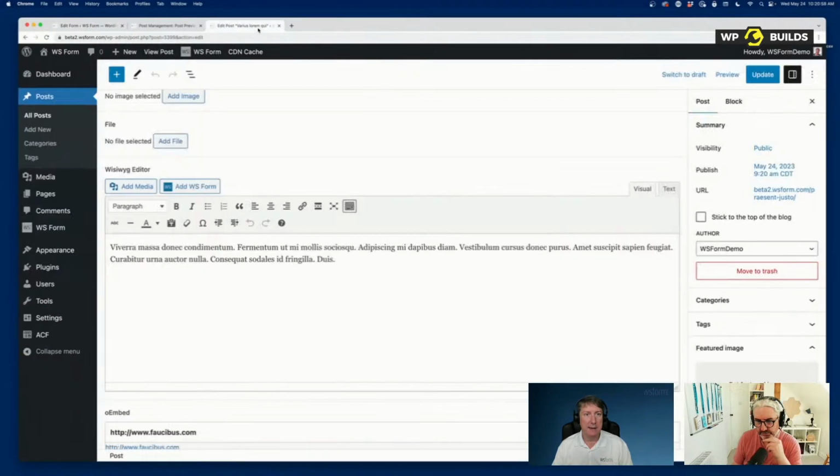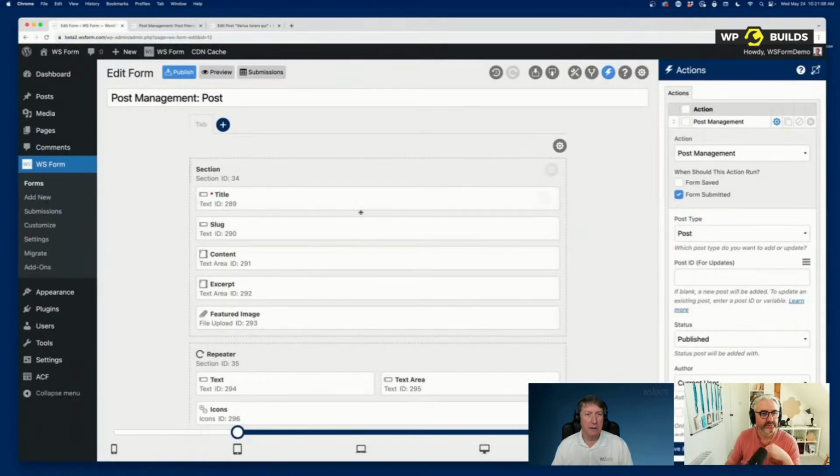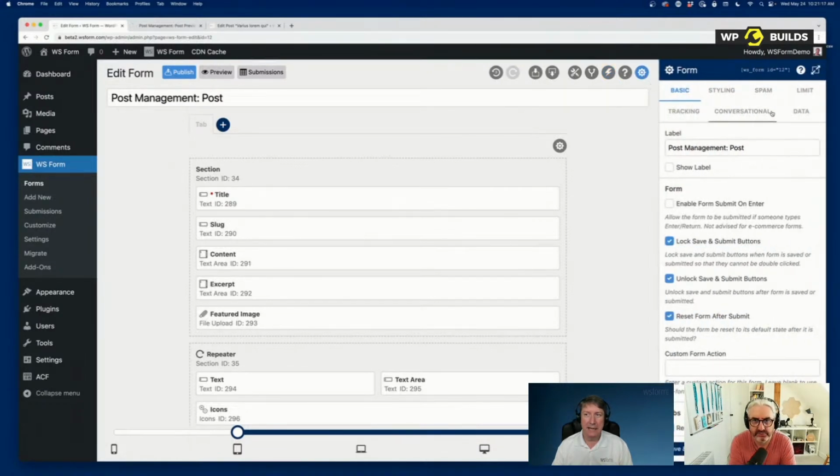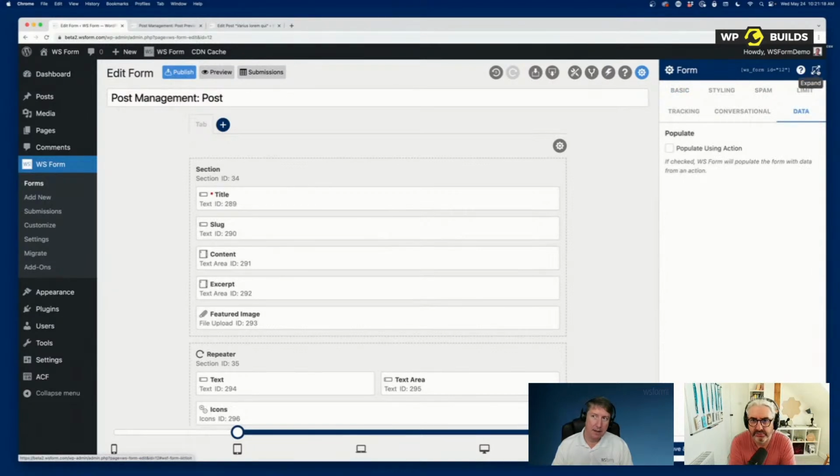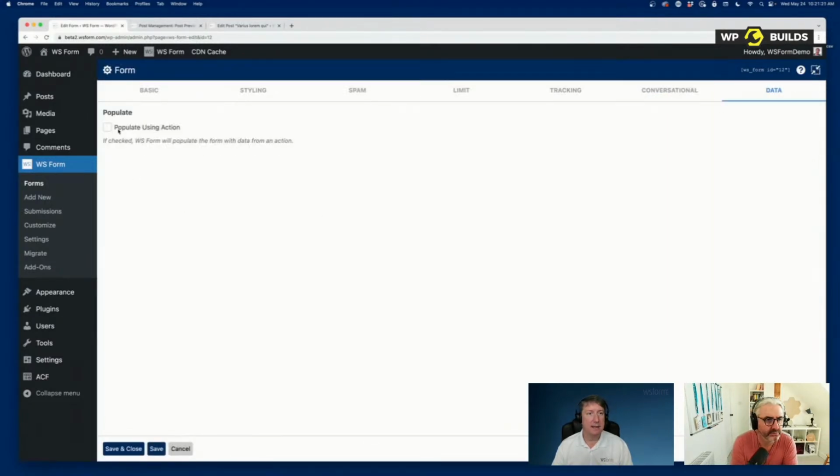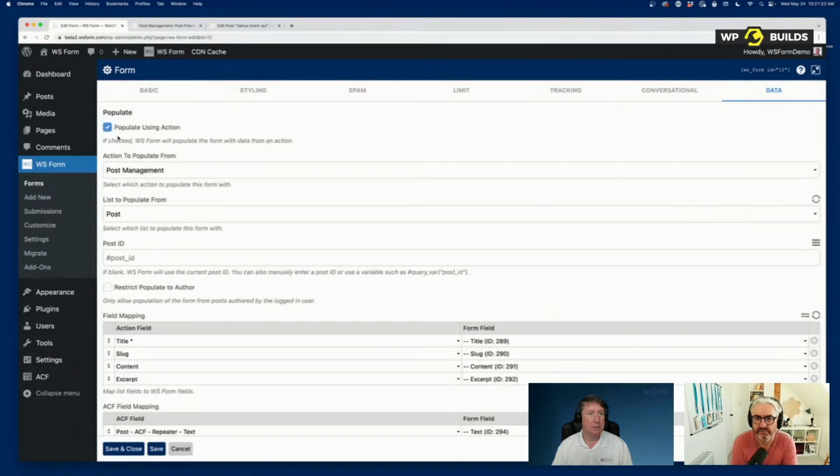So if we go back to that post, what I'm going to do is grab the ID at the top here, which is 3399, and I'm going to show you how to populate a form using post data. So if we click on Form Settings at the top right-hand side, and then click on the Data tab, I'll expand this out to make it easier to see, and then we'll click Populate Using Action.